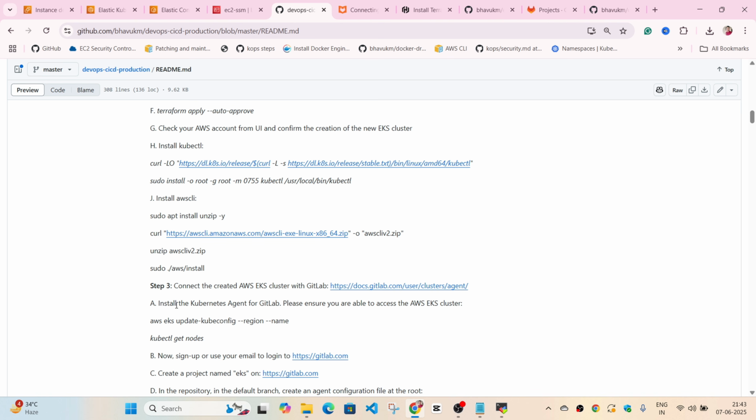Okay, so how to do that? First thing is install the Kubernetes agent for GitLab. So this is step one. So to connect this EKS cluster with GitLab account, you have to install a Kubernetes agent in your GitLab account. Okay, but the first thing is you should confirm that you are able to access the EKS cluster. Okay, so how to do that?